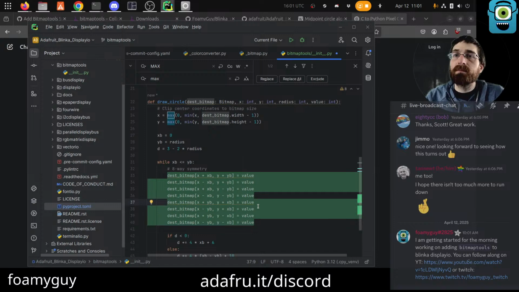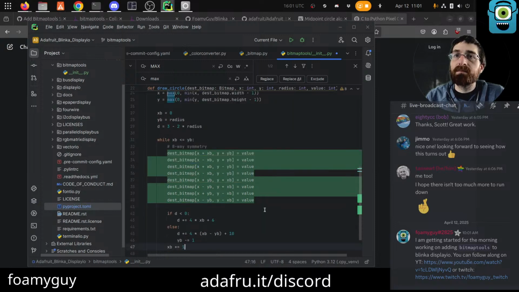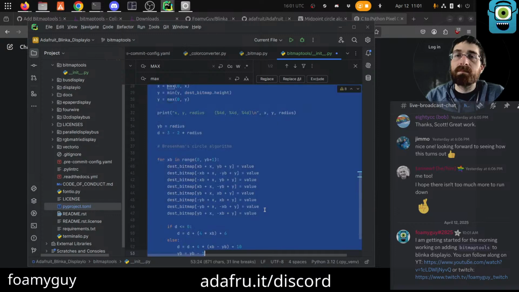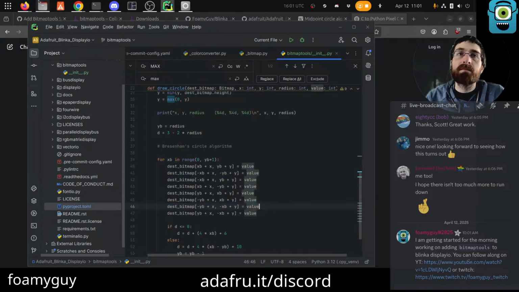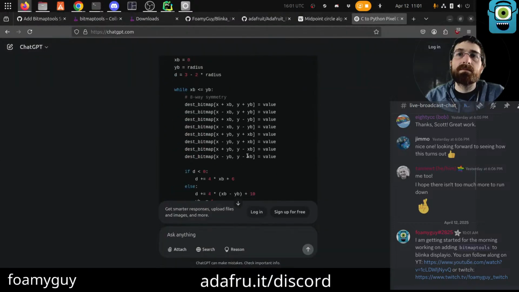It broke it. Did it? I think it broke it. These are now the same. I think it broke this part, right? These are duplicated now. This is x plus xb, y plus yb, and this is the same thing. I think we basically just want this, truthfully.